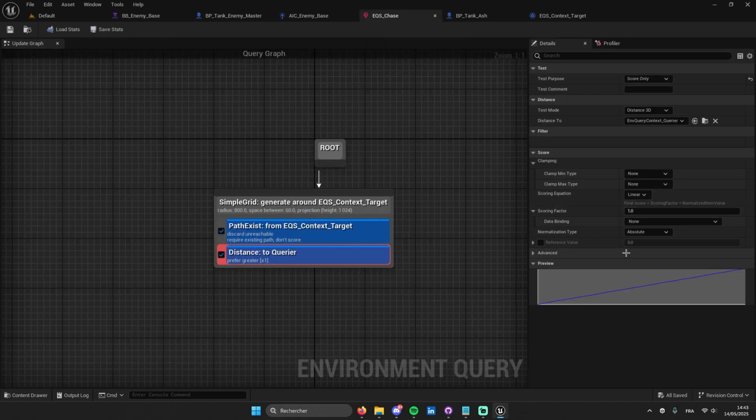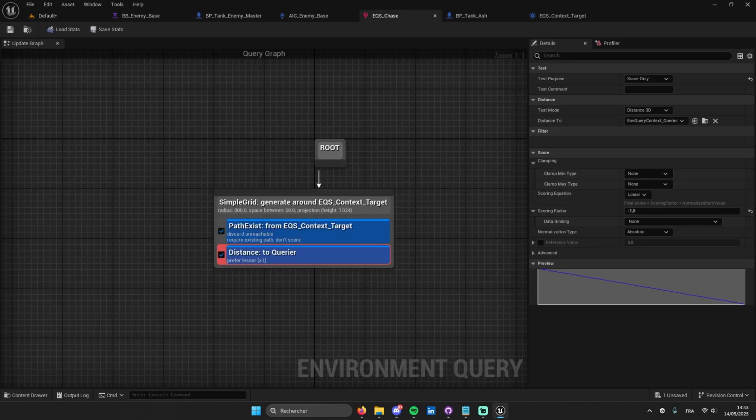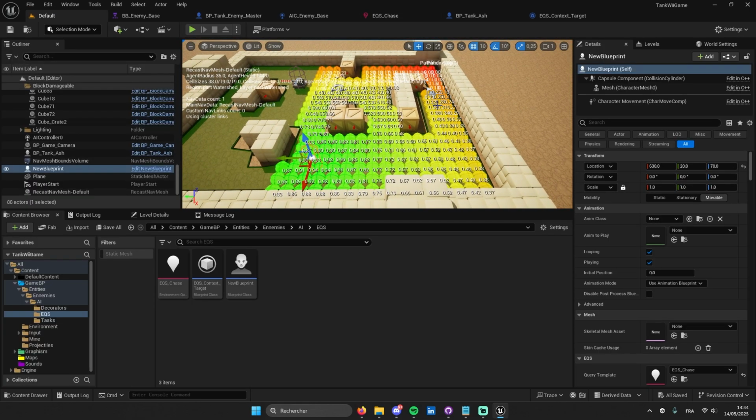Well, here there are 2 methods. We can set scoring factor to -1, so it will revert, but this is not a beautiful way, because in the scoring equation, final score equals scoring factor multiplied by the normalized item value, we can use inverse linear. We have reverted the score.